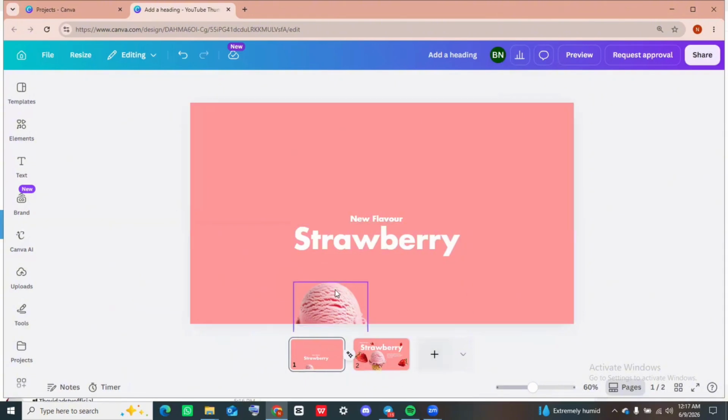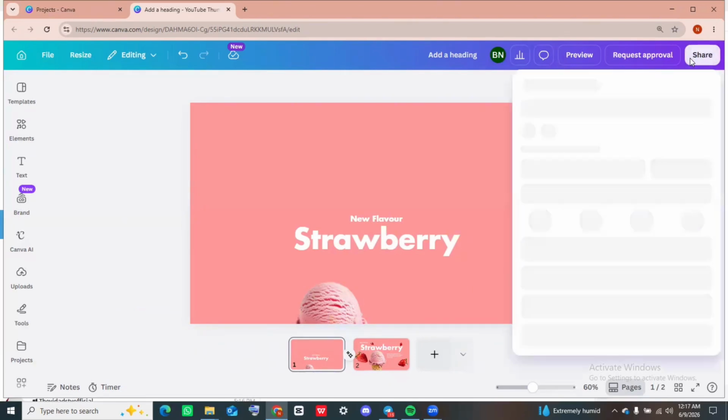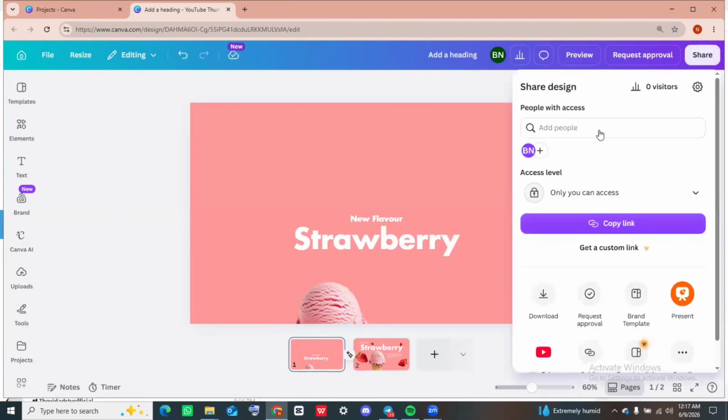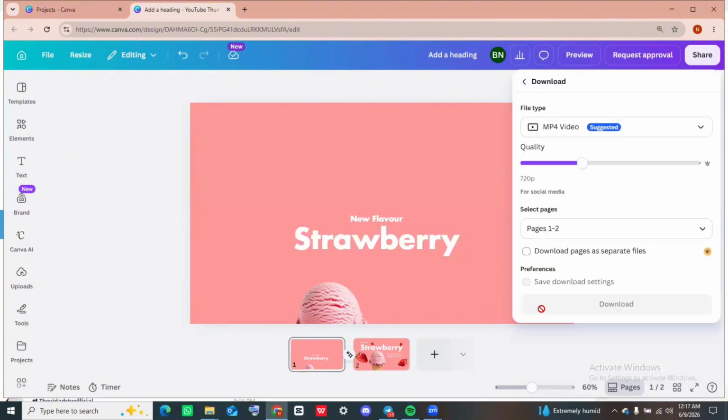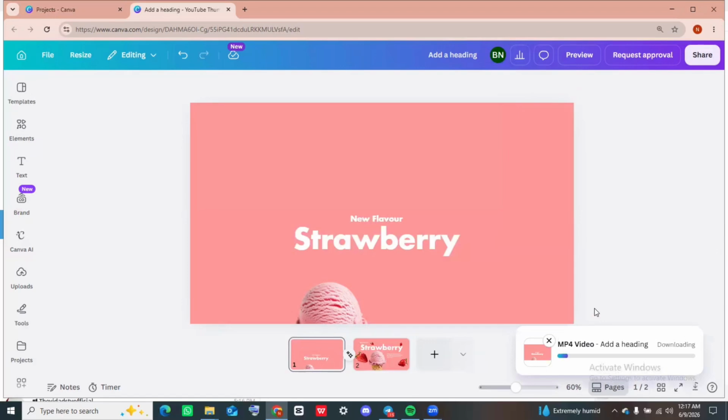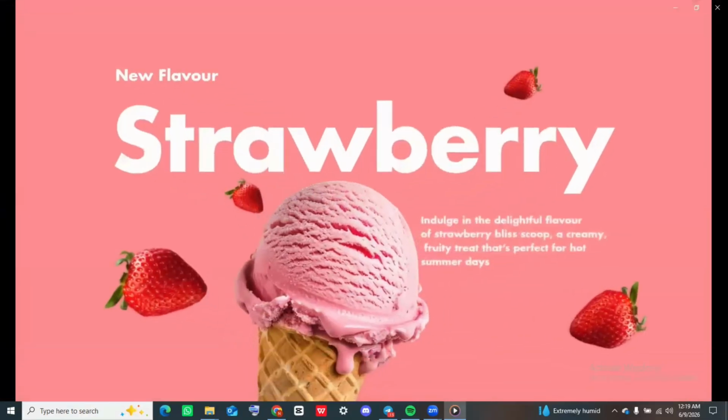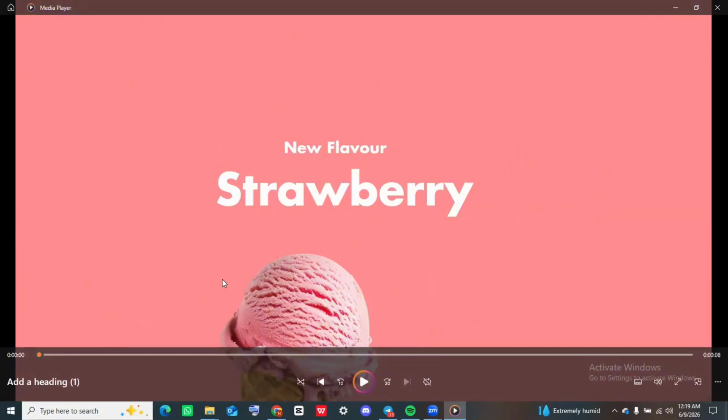So I'm going to download this so I can show you the end results. Head over to share. Go to download. You can see, and then I'm going to click on download. So I'm going to show you the end results. This is exactly how to make animated GIF for email with Canva.